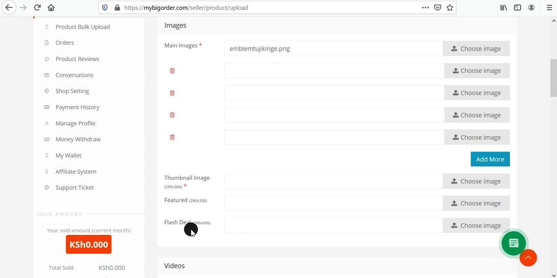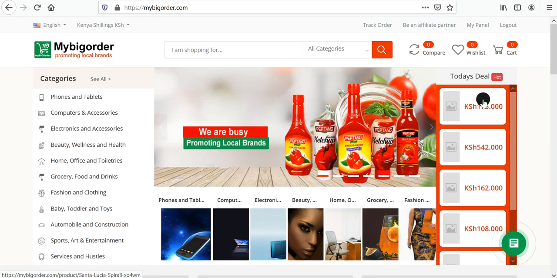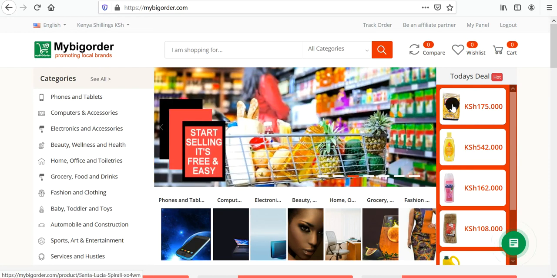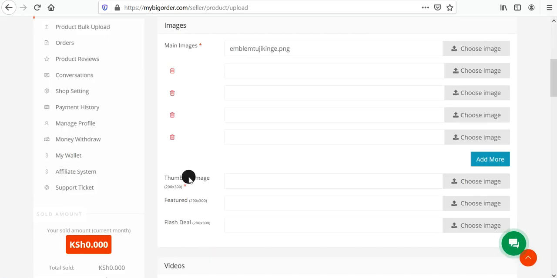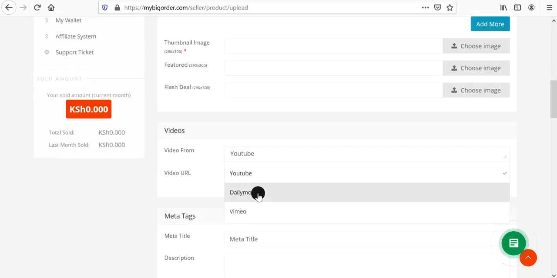But in case there is a flash deal or you like to have a different design for a particular product in their flash deal. By flash deal, I mean the products that are always featuring here on the deal section. So if you like them to have a different design or maybe some price put on them, you can always do that. But to make your work easy, just use the same image, and also just make sure your images are not too busy. The video section, we have a number of videos.